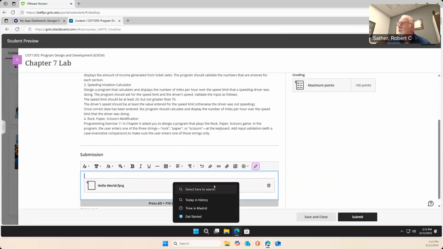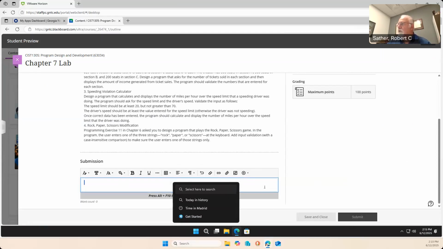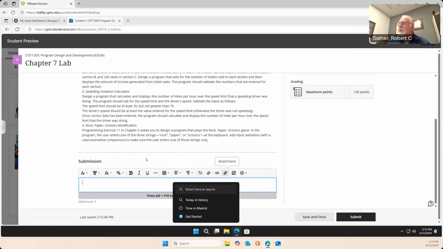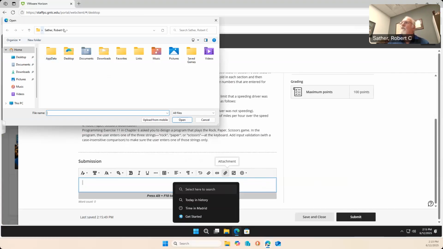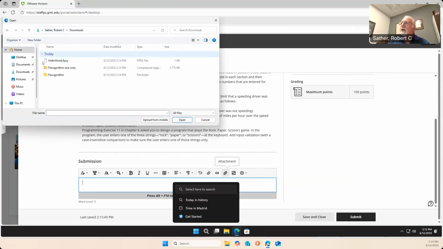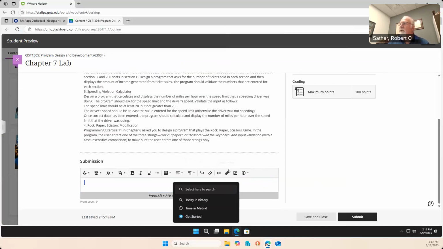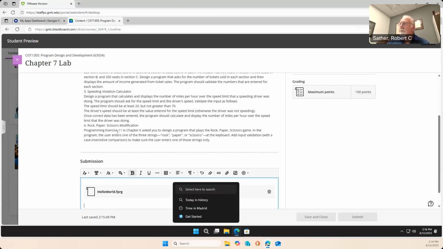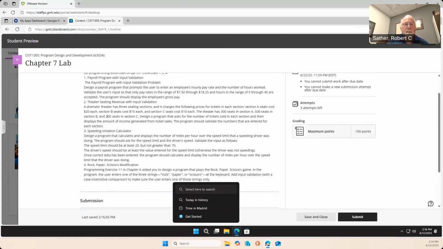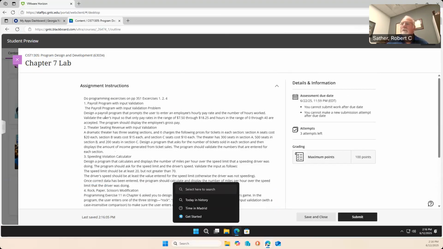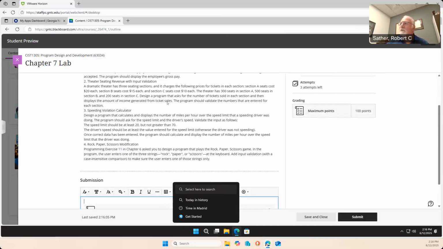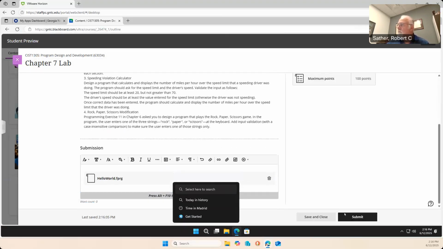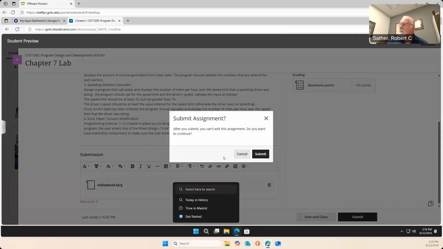I've already got a previous attempt, so let me trash that. I'm going to grab my install for the attachment, and then look under downloads, where there's Hello World. Open it, and it does the install. Back up to my lab, and there, I'm ready to go. Submit the lab, and we're done.